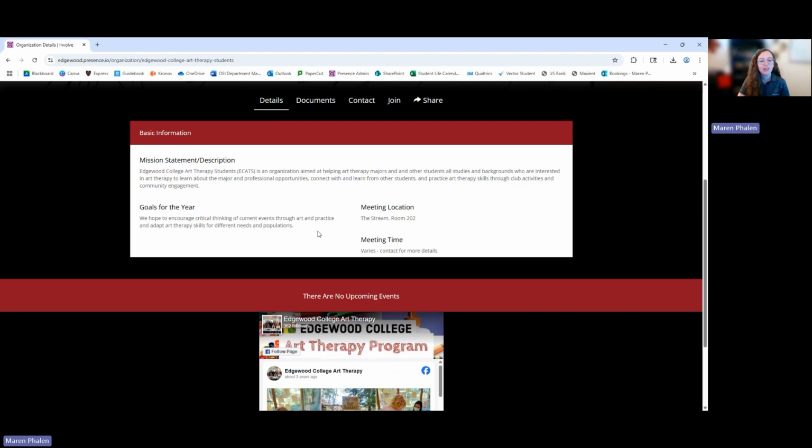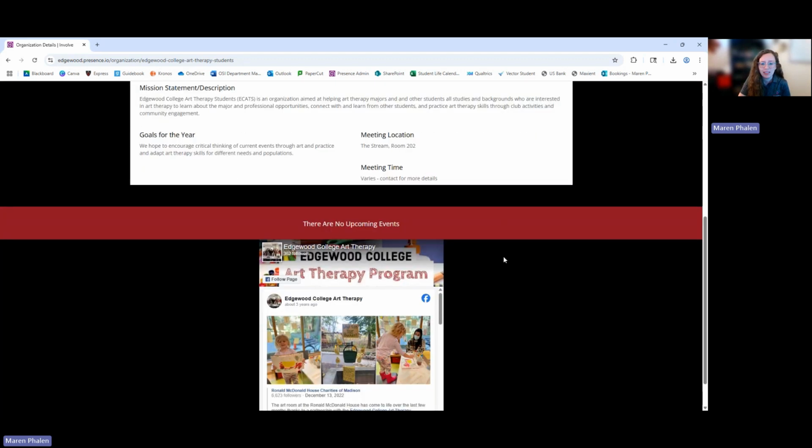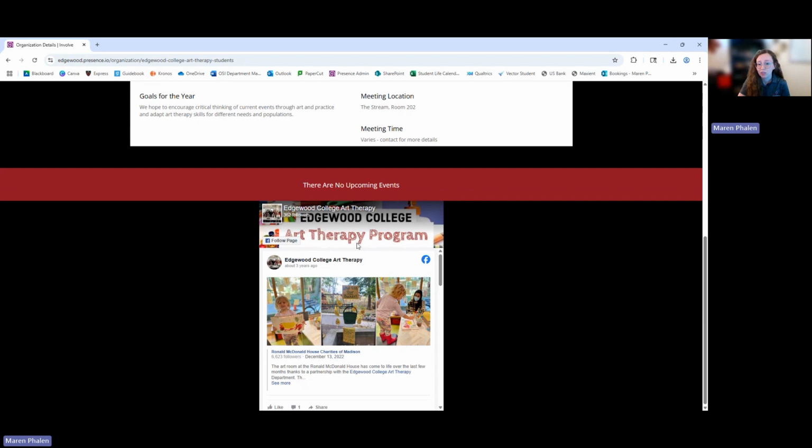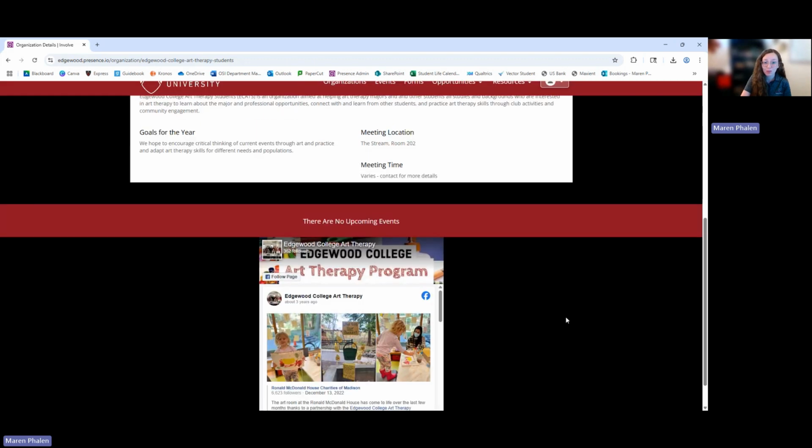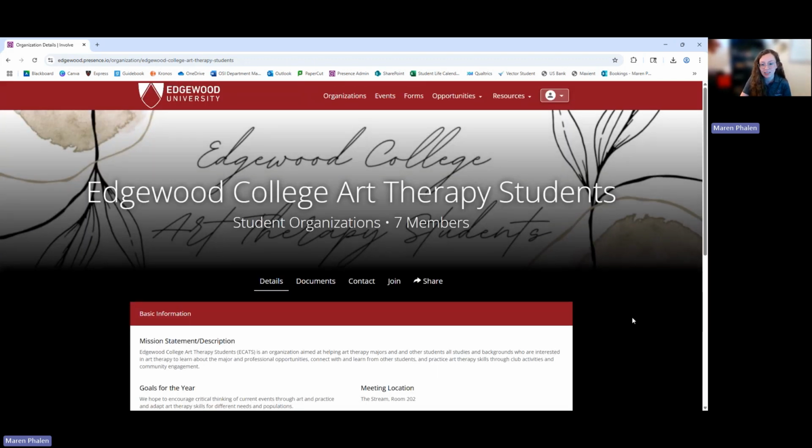So this will tell you, what is ECATS, what do they do, what are their goals for the year, and then it'll link sometimes to their social media accounts. If there are upcoming events, these will all be listed as well on these individual organization pages. It'll also list some contact information for different organizations. So if you want to know how to get involved, you can reach out with that contact information. And then the join button here will add this organization to your individual profile.